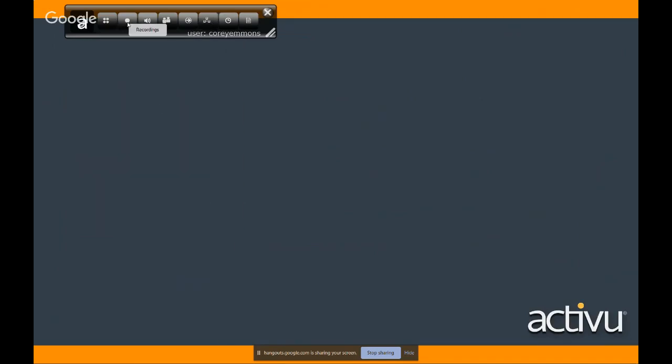Next on the toolbar is our recording module, which we are unfortunately deprecating at this point in the product line, possibly reevaluating adding it to future product. So I'm going to just jump over that for now.